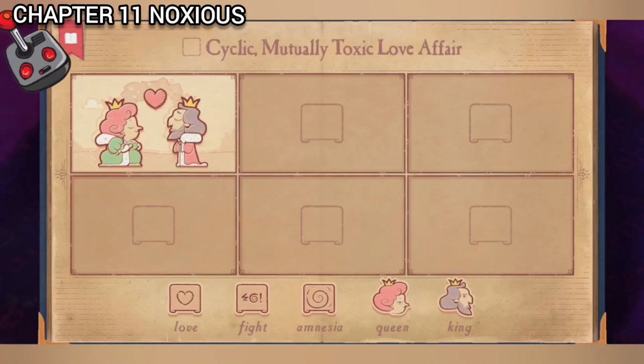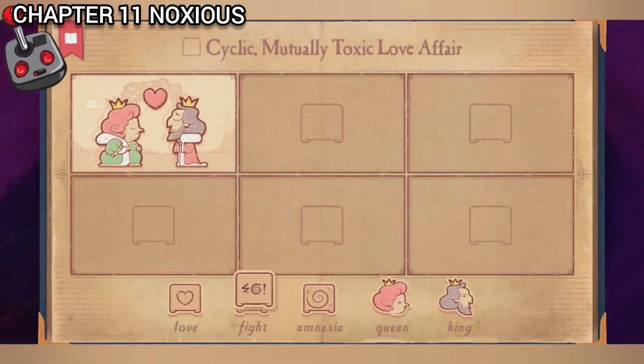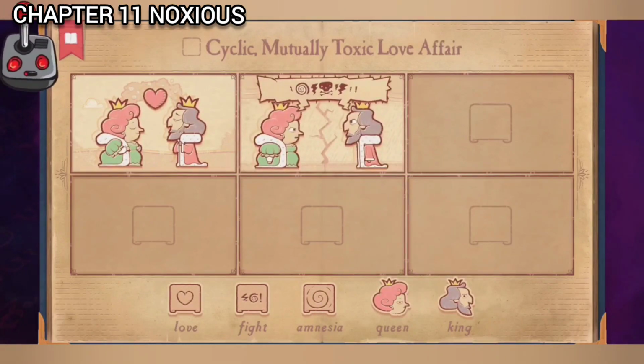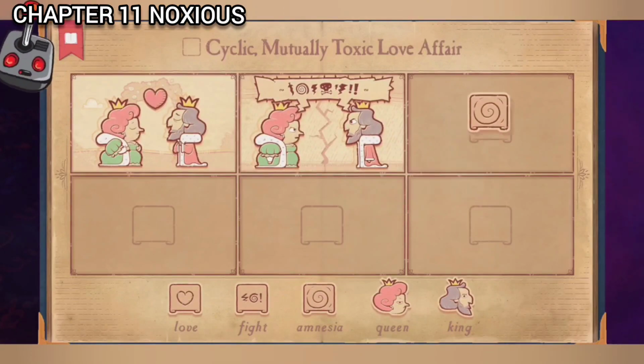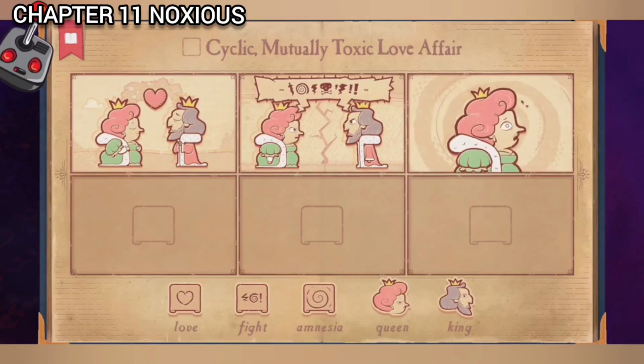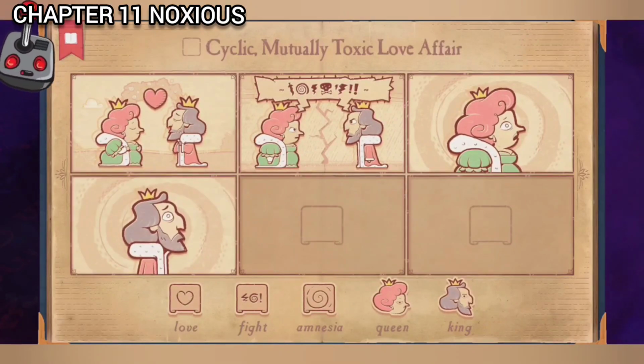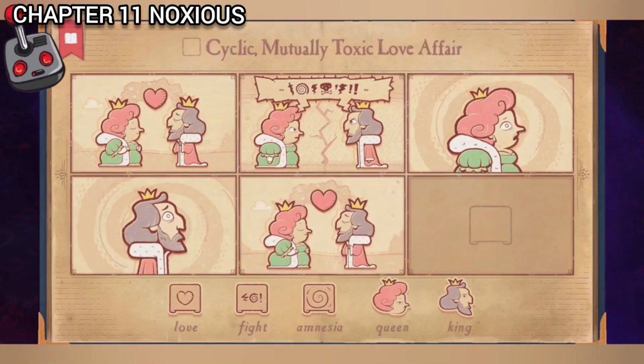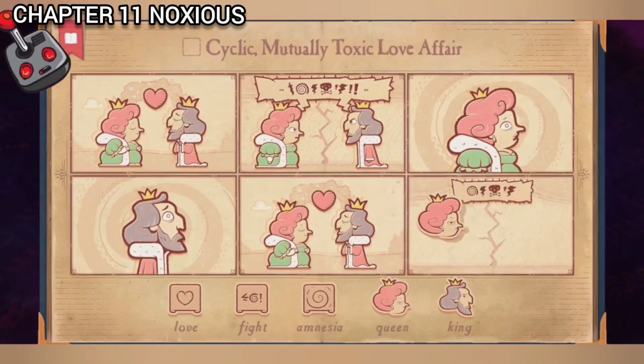First scene, the king and the queen love each other. Second scene, the king and the queen are having a fight. Third scene, the queen gets amnesia. Fourth scene, the king gets amnesia. Fifth scene, the king and the queen love each other. Sixth scene, the king and the queen are having a fight.